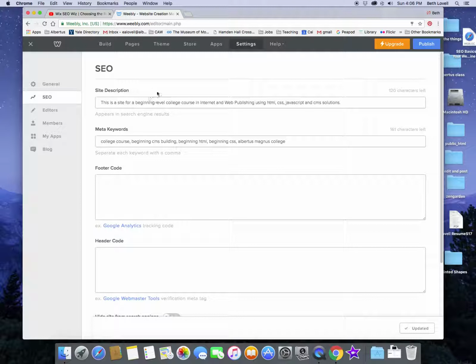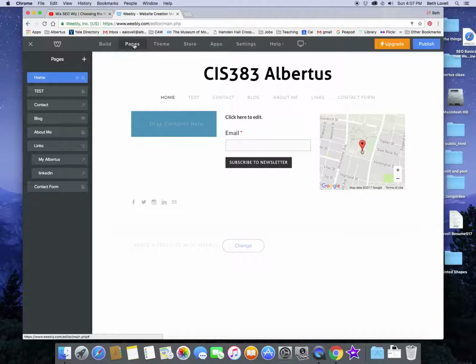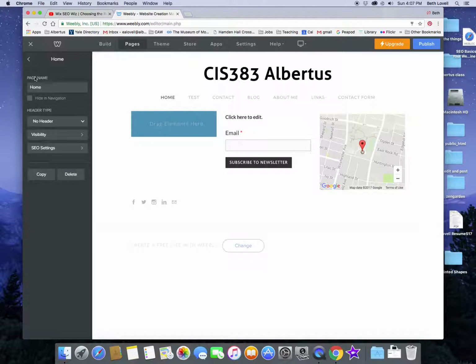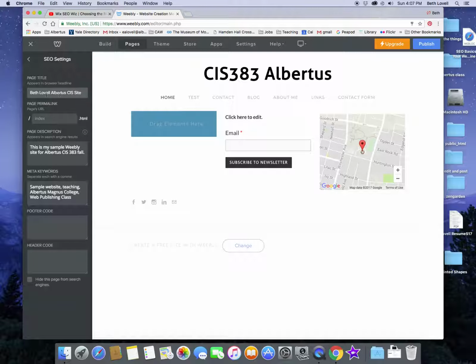And not only that, but I can go back onto my individual pages and I can edit the SEO content on those individual pages as well. And if I just click here on the page name, I can go to the SEO settings for that page. And so the page title is here. You can change that. You can change the permalink. You can change the page description page by page. You can add meta keywords page by page, and you can add footer and header for analytics if you want to. For our intents and purposes, we want to add keywords page by page.